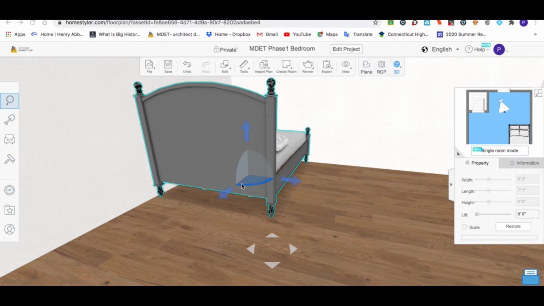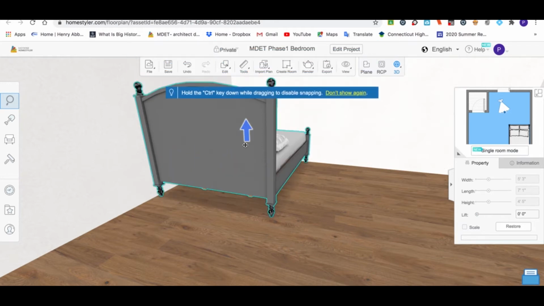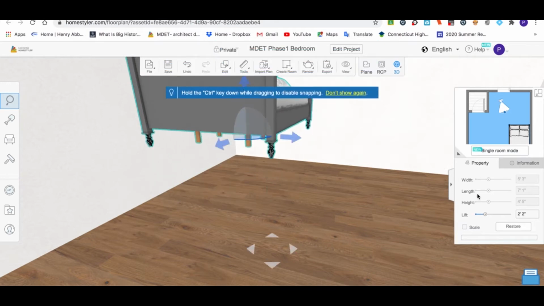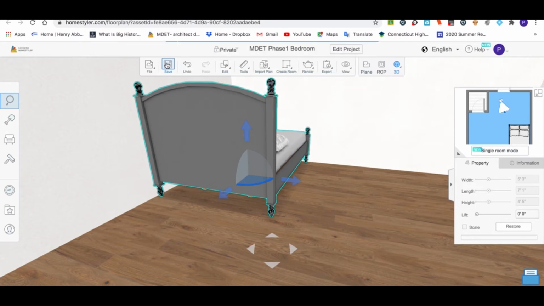Alright, so I found a bed. You have two options in order to move it and rotate it and stuff. So this is basically the XYZ. If I want to lift up the bed, just do that. Notice how as I'm lifting it up, the lift over here in the properties section also changes.